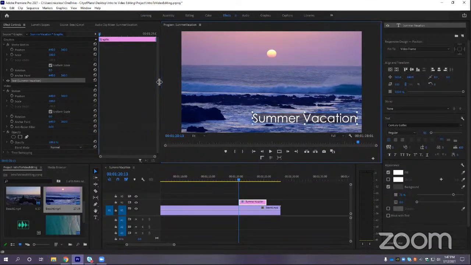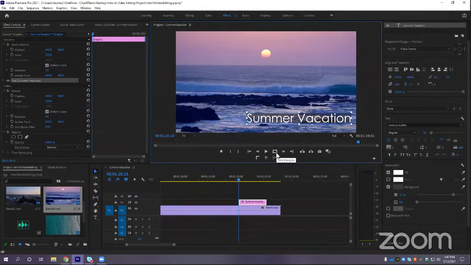Something that's really helpful when you're adding text in is to use the safe margins, which there is a button here in our program monitor called safe margins. I'm going to pop that on, and I actually like to line my text up with that. So I'm just going to line it up with my bottom corners.